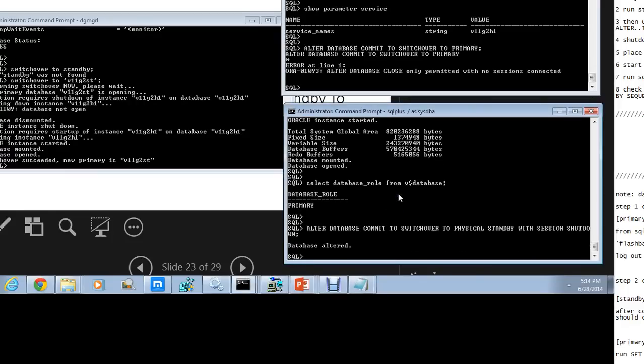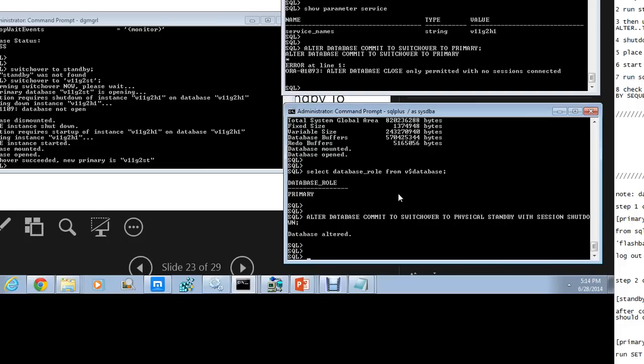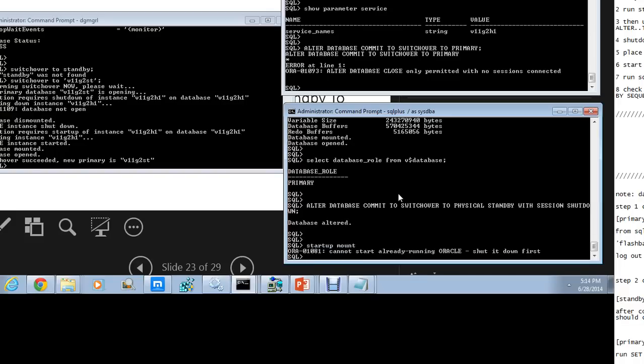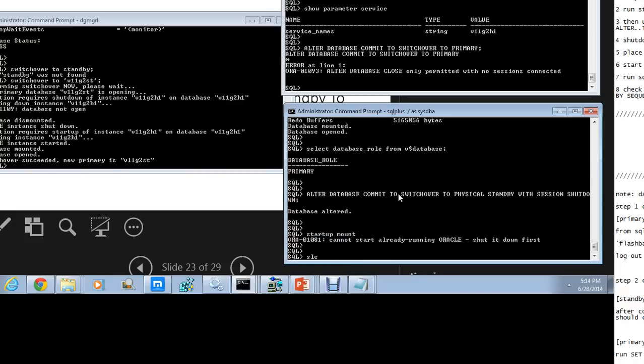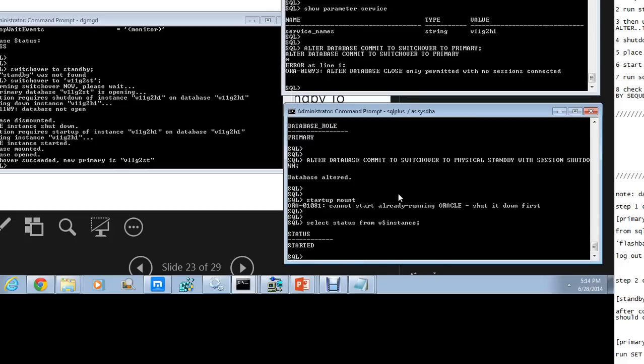There you go. So my database has been altered, right? So what I do now is I already know that my database is shut down. So if I do a startup mount, it's gonna say the database is being started. So let's confirm what status it's in. Let's do select status from v$instance, right? The database has been started.